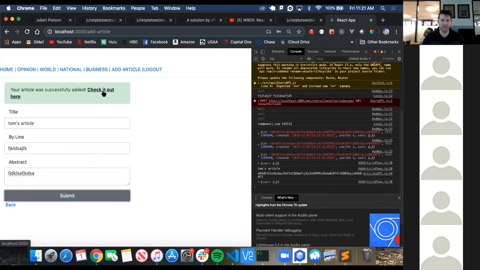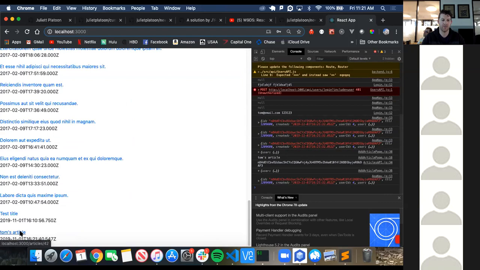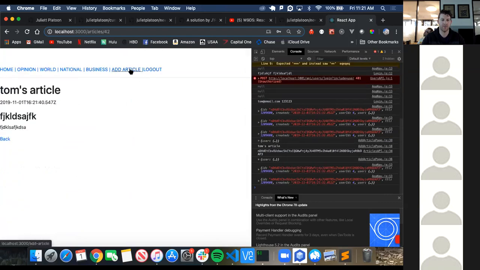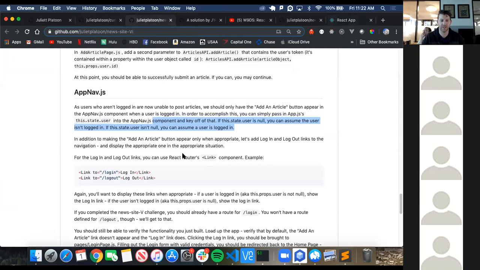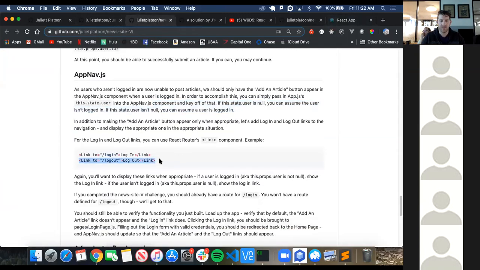Successfully. Now I'm going to have to delete this, because when I do this, it's going to refresh the page automatically, so I will delete that eventually. But let's see if Tom's article exists. Sure did. Sweet. So now logging out doesn't do anything. What's next? We kind of already did all that.